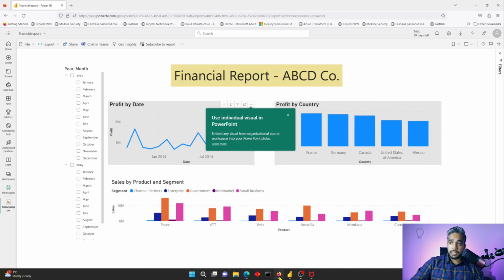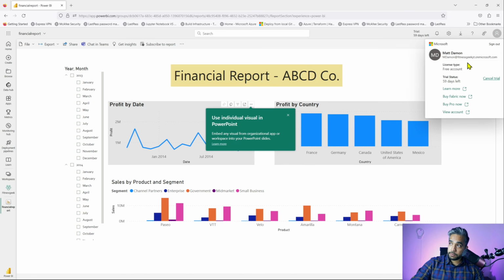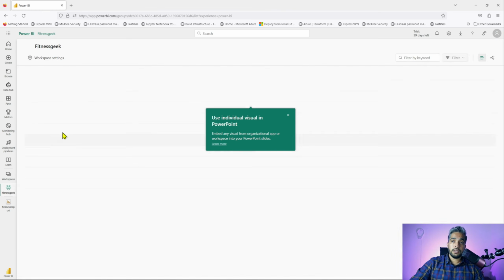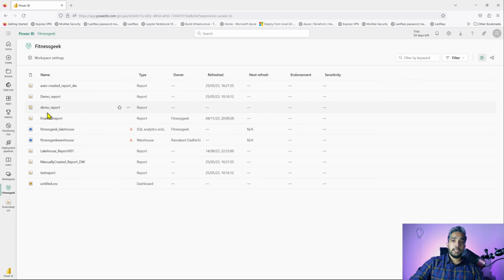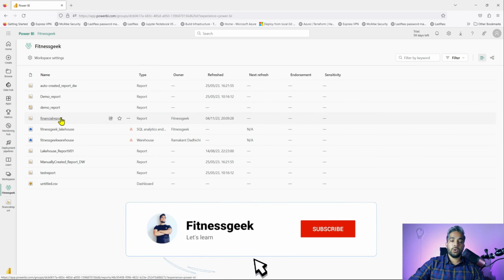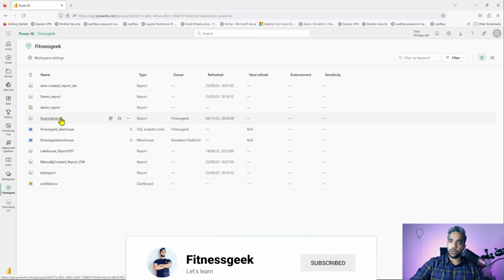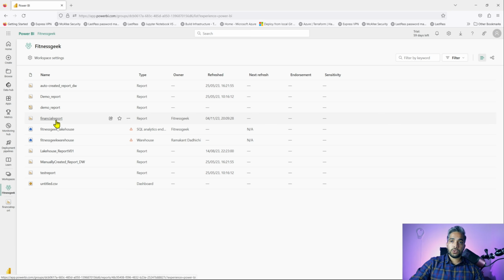If I go ahead, and this is my user Matt Damon, and if I go back to Fitness Geek, so he is part of this workspace as a viewer, so he's able to see the reports, but he will not have access to all the data because we have created row level security and we have not added him. So Matt Damon goes into the workspace. That's the workspace. He is a viewer for this workspace.